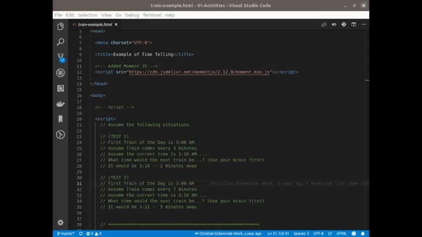I don't fully understand how that answer came to be. Okay, so you get the minutes off of the current time. You basically divide the minutes by how often the train comes, and take the remainder. So 16 divided by 7. I don't know 16 divided by 7 off the top of my head, but it has a remainder of 2.